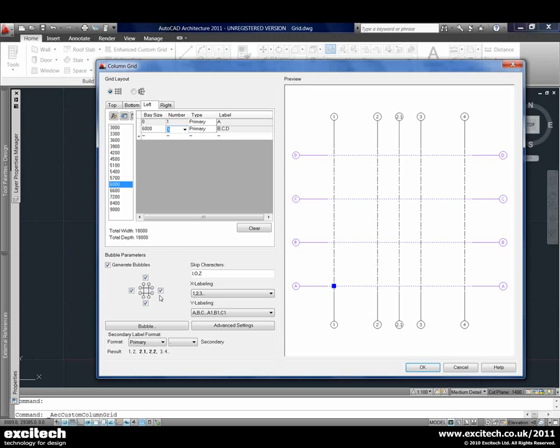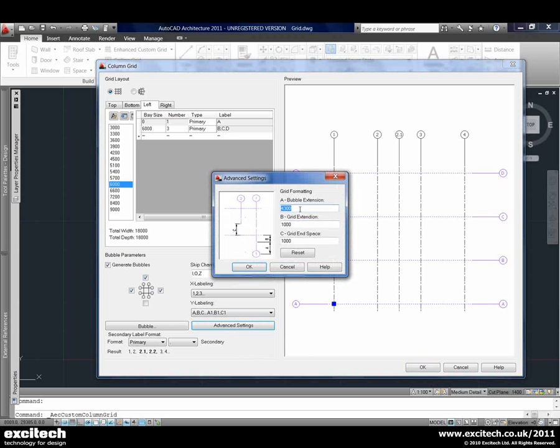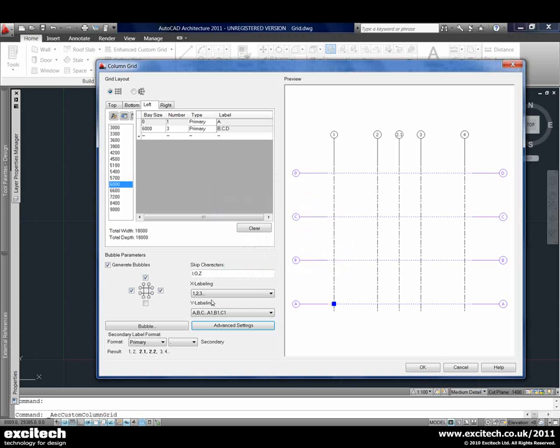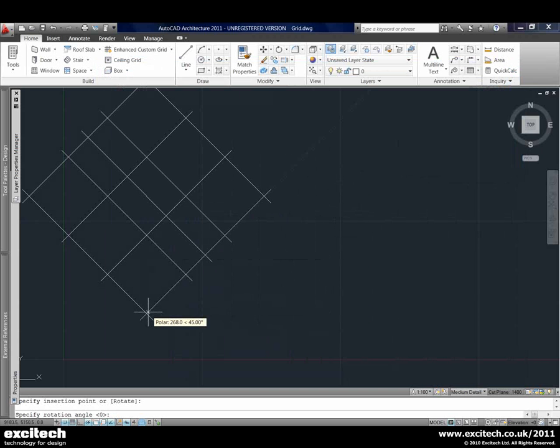And then what we see is we've got control of the actual labeling, where we want that to be displayed. We can choose what characters we want displayed or not displayed. And we've also got some advanced settings to set out the extensions of the actual bubbles and the spacing of the grid lines here. So it's a very comprehensive tool. Once we're done with that, we just say OK, and then we can place the grid in our drawing.